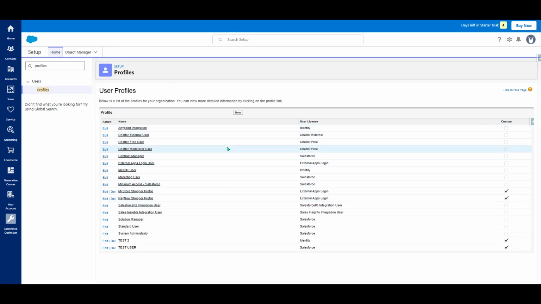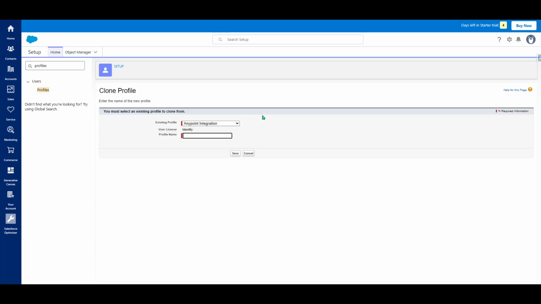To create a new profile, click New. You're now setting up a profile that defines what a group of users can access, from objects and fields to apps and features. Enter a clear profile name. Aim for something descriptive that makes sense at a glance, such as the team or function it's for. Consistent naming helps you and your admins manage permissions as your org grows.